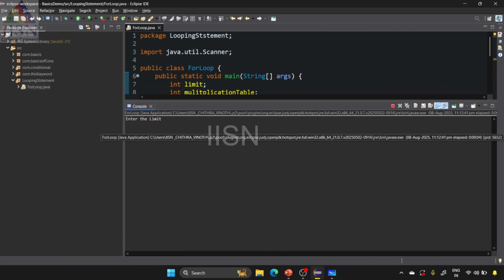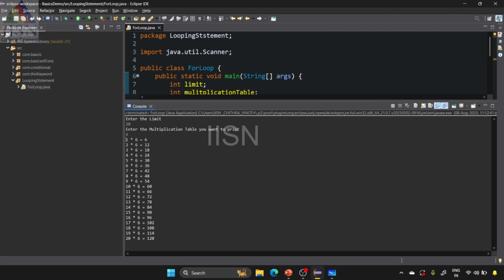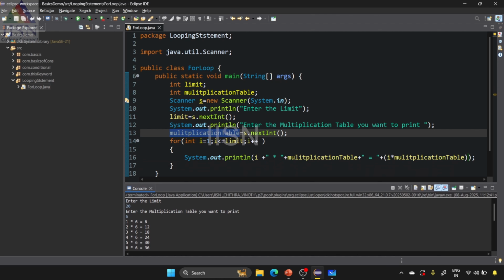Here it is asking the limit. I'm just going to give 20, and the multiplication table which I want to print is 6. Okay, so I'm just going to press enter. Now you see we got the complete multiplication table of 6 up to 20. So now we are going to see the complete working flow of this for loop.